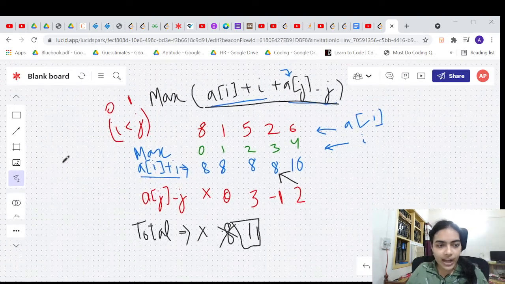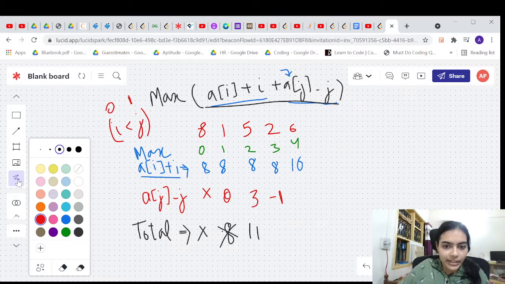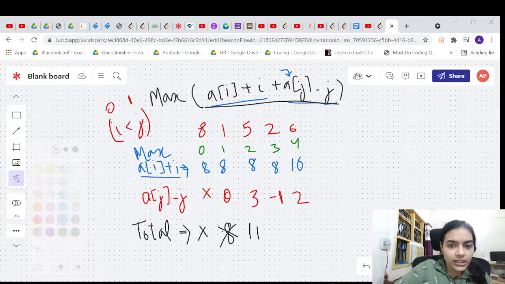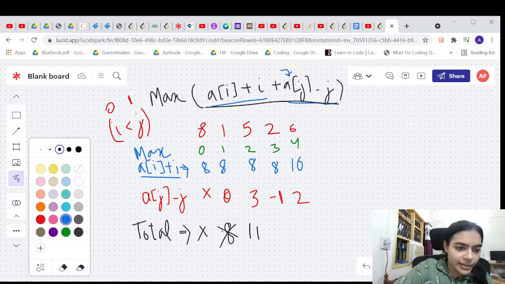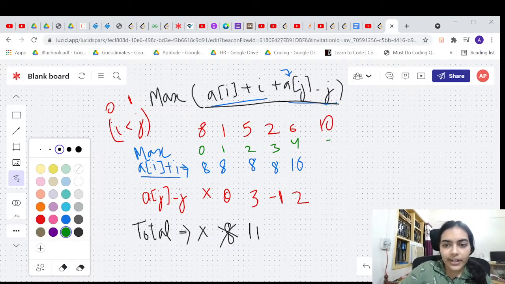Okay. 11 will be our answer. What if we had one more element here? Let us see what if we had some other element, let's say 10, and that will be at index number 5.